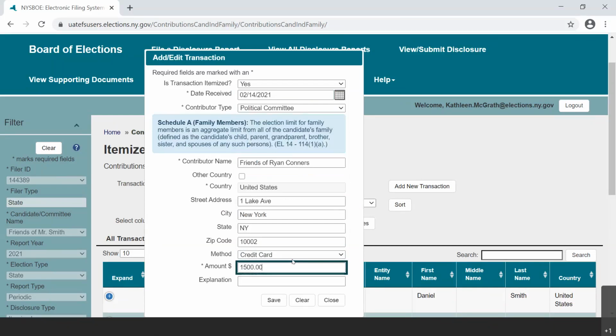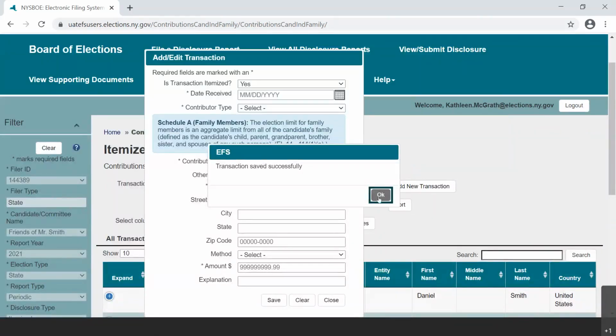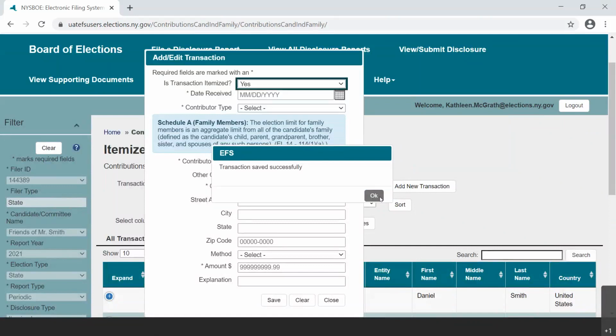We are entering a contribution from a candidate's authorized committee, Friends of Ryan Connors, to our committee, which is also a Type 1 single candidate authorized committee. We enter information into the data fields as demonstrated earlier with the PAC contribution. Once complete, select the Save button and a new dialog box opens stating Transaction Saved Successfully. Select OK to close.